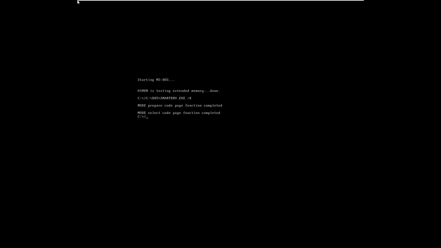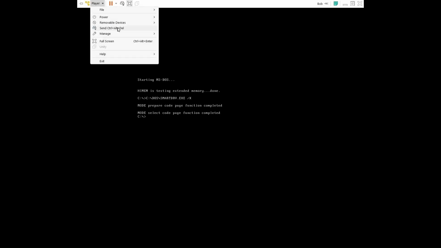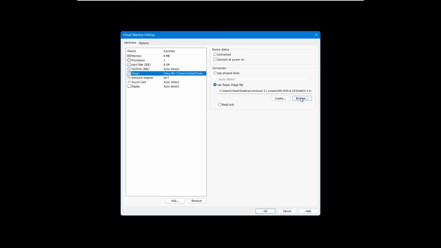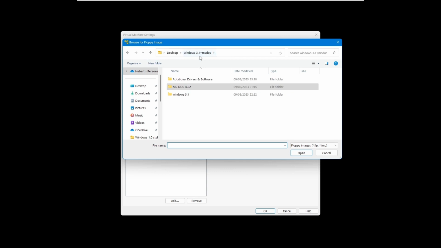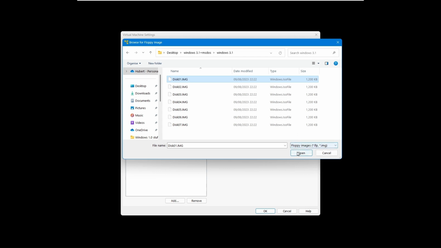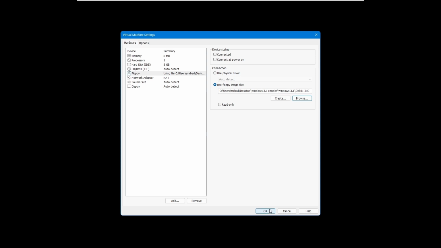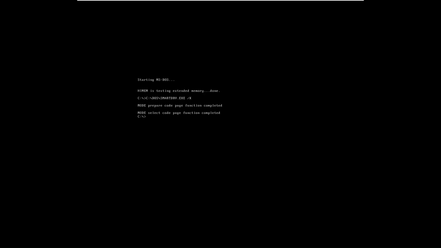you want to press Control and Alt, go to player, removable devices, floppy, settings, and then wherever you have saved Windows 3.1 diskette images, you just go to that folder and you enter the first diskette image, and then hit OK. And now what you want to do here is type in a colon and forward slash.